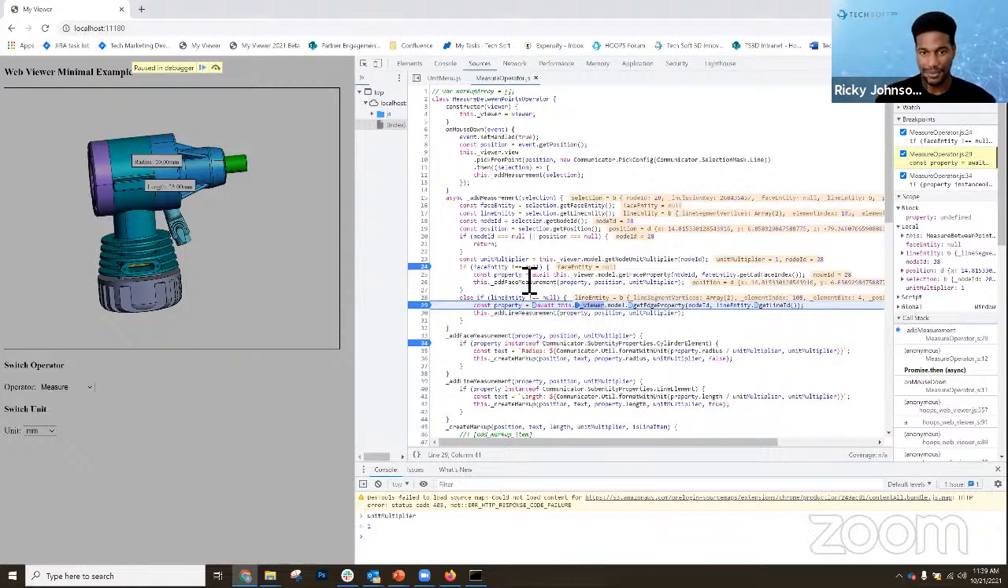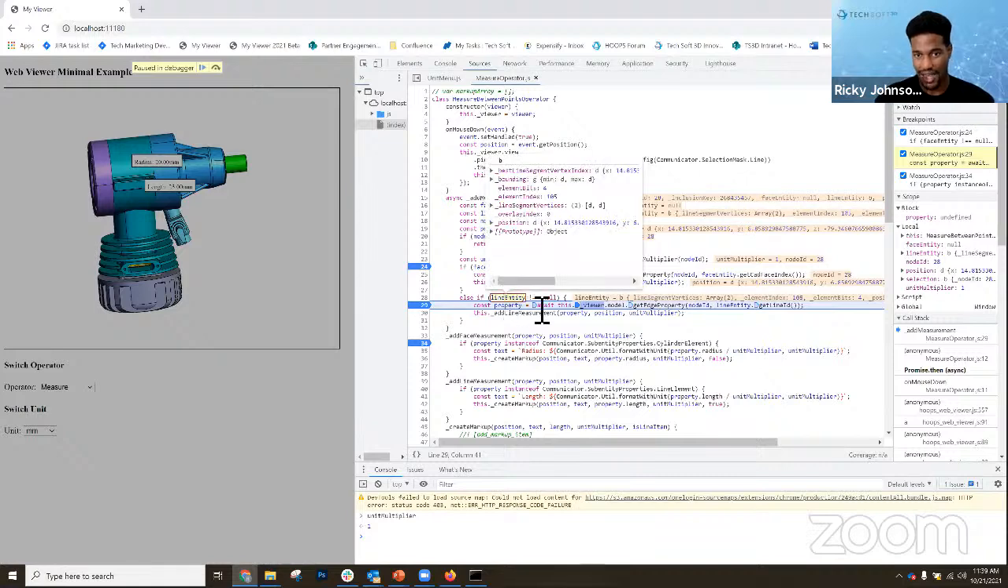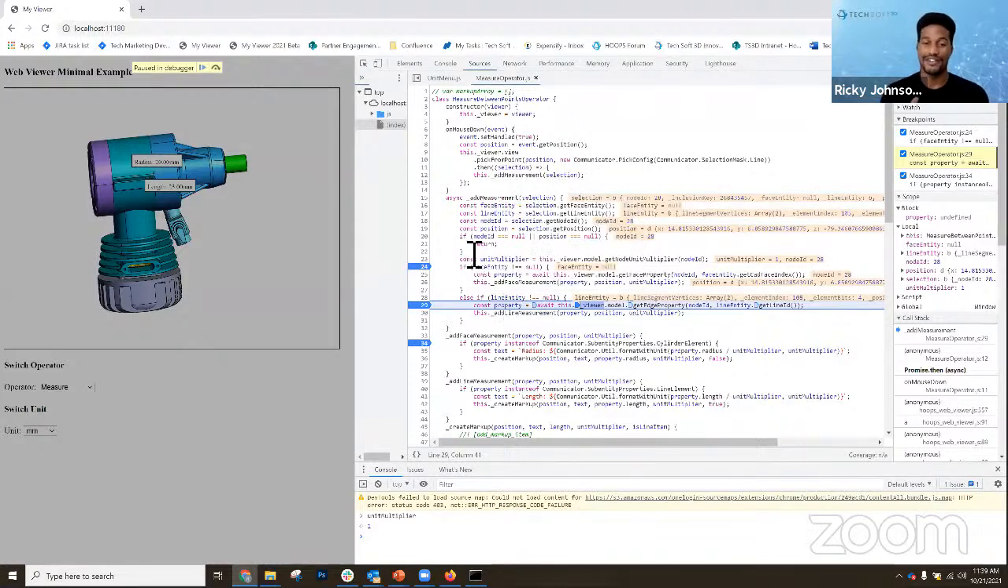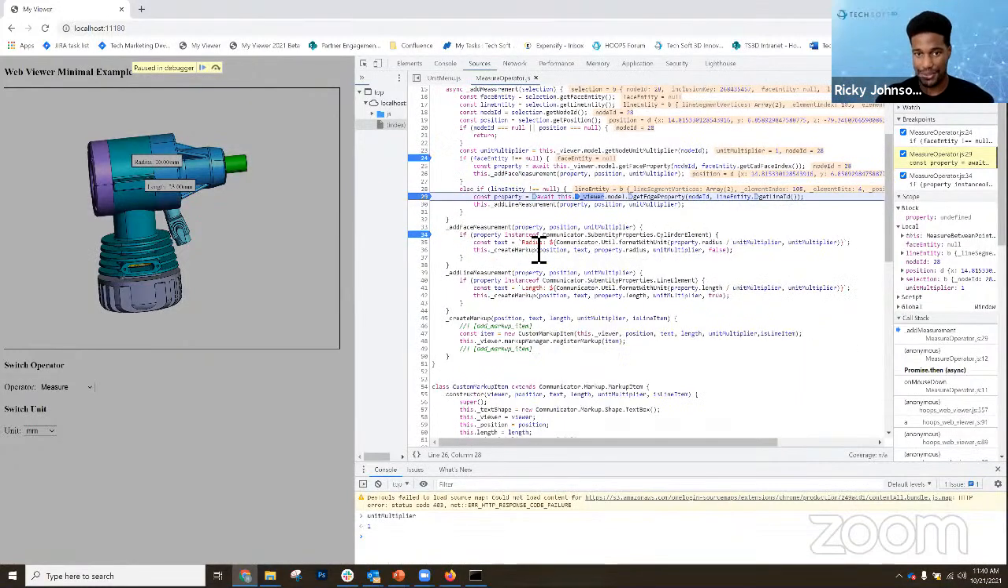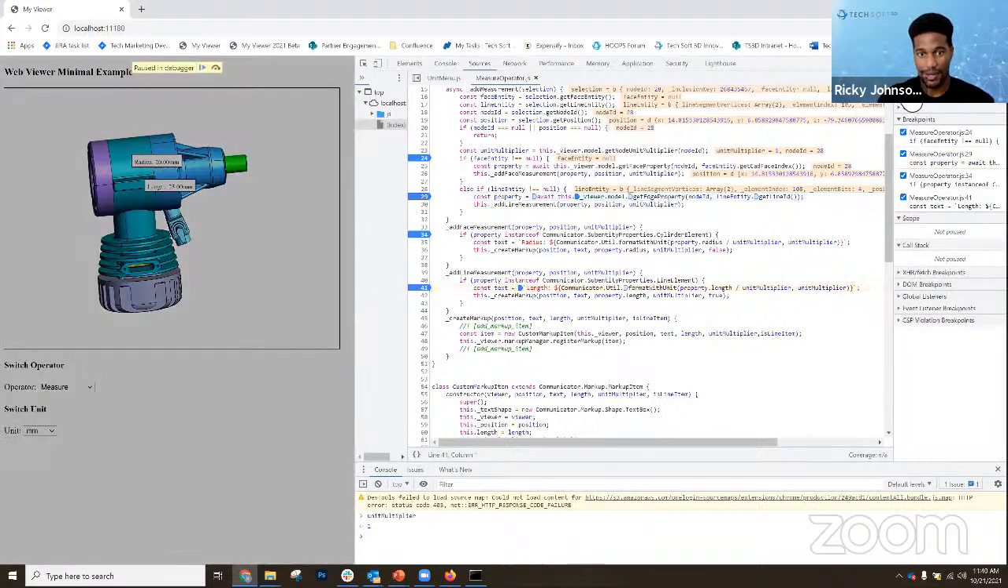The only difference between the face entity and line entity branches of the conditional is that we're calling different functions. We're going to either add a face measurement or add a line measurement. And again, the only difference between those two is that we're either using a radius or we're using a length. Since we're working with a line measurement, we should expect our breakpoint to come in here, so I'll go ahead and skip over.